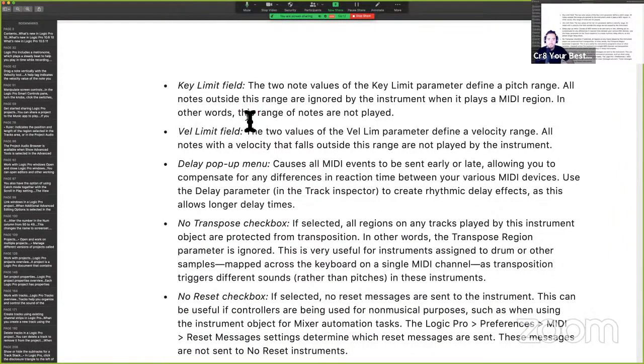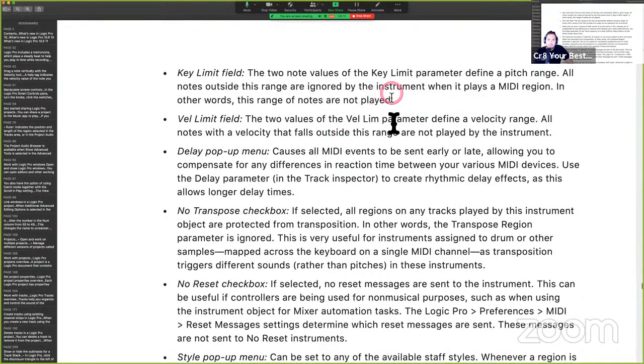All right, I only want these 5 notes to play. All of the notes outside the range are ignored by the instrument when it plays a MIDI region. In other words, this range of notes are not played. And why would you want to do this? Well, the only thing I could think of top of mind, and if you have something to add, please do, is you have a piece of hardware and you're running one channel and you're playing the bass. And you also have a secondary track, which its key limit is more in the higher range, and maybe it's being recorded in that way. I don't know. That could be kind of just one hack.